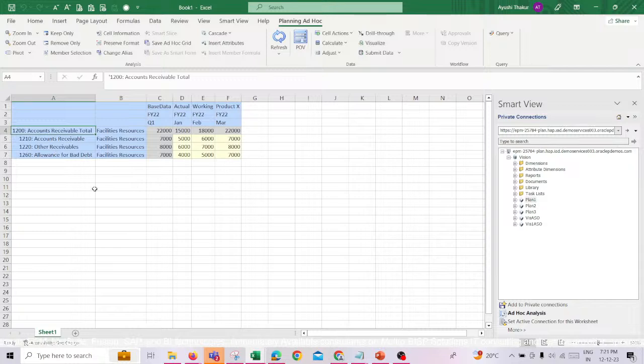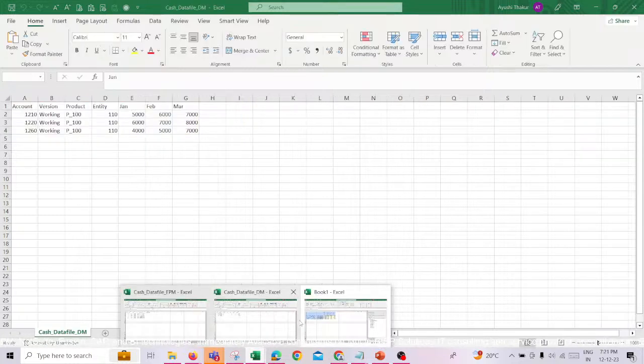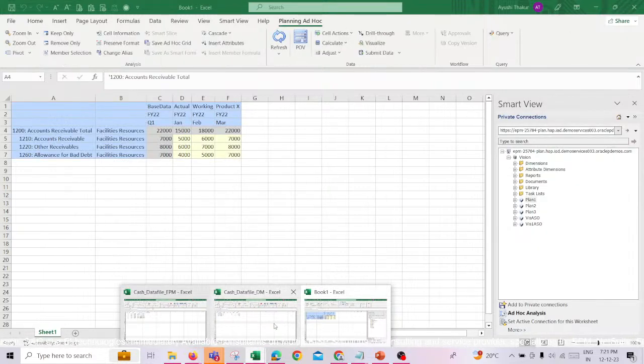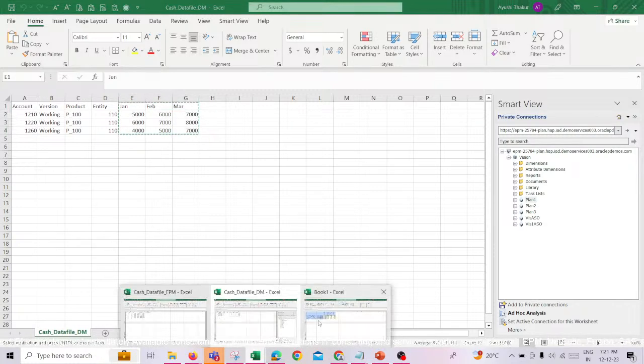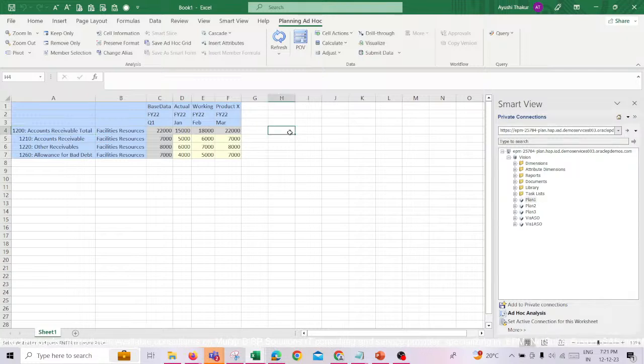Okay, so let's match the data with the data file which we have loaded, to check whether the data which we have imported is correct or not. So 5,000, 6,000, 5,000, 6,000, 4,000 is the data. This is the January, February, March data. January, as you can see, the data has been checked.